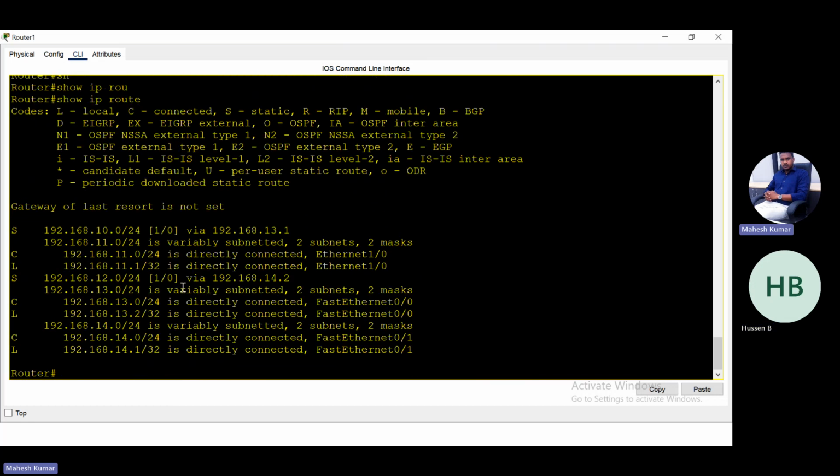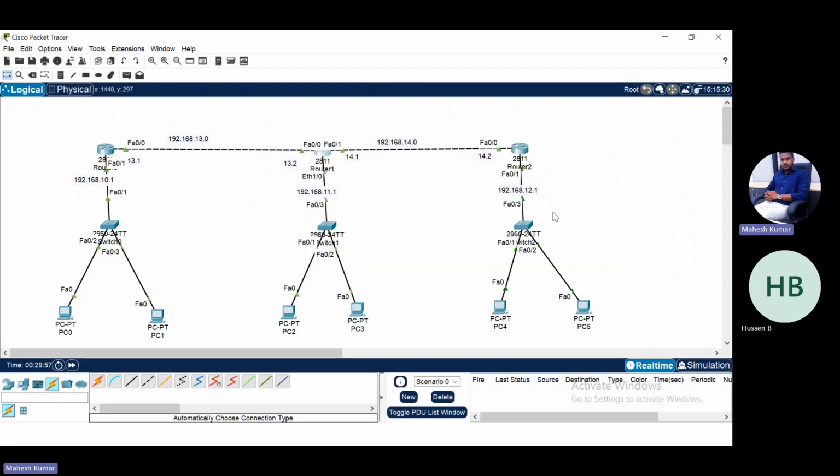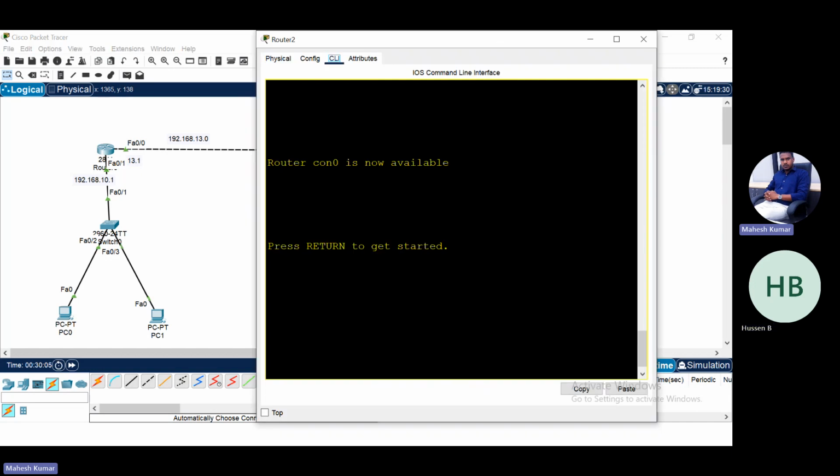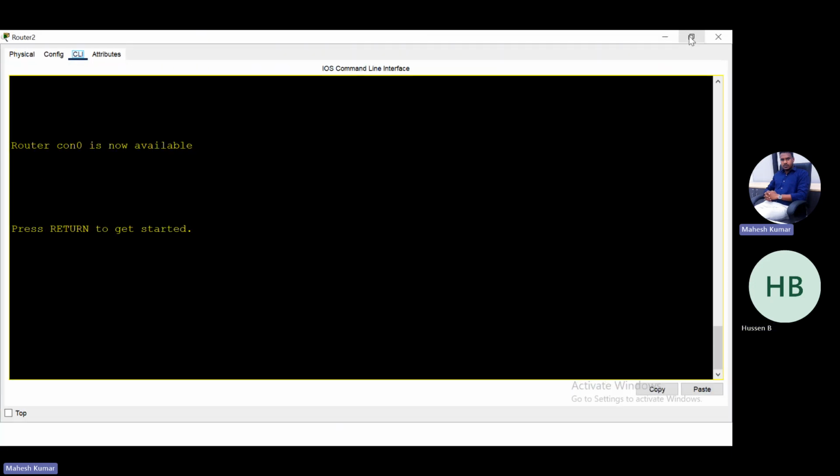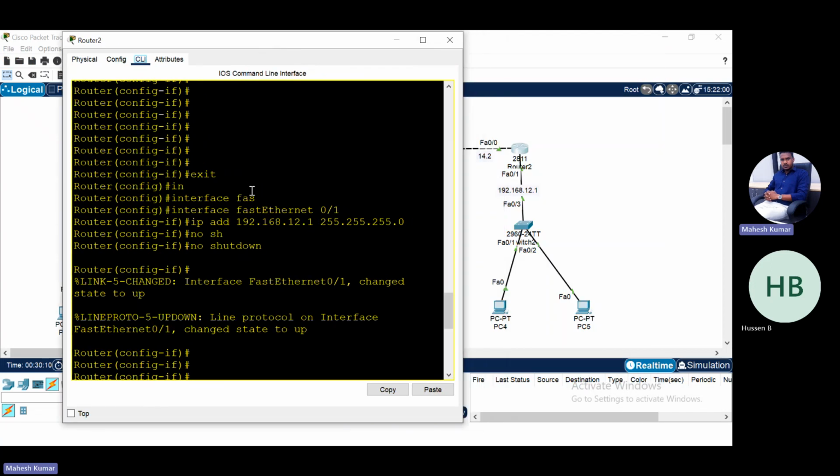If you check now, we have a single path to reach 10.0, via 13.1. If you want to reach 12, via 14.2. Yes, sir. If you want to reach 12 via 14.2, if you want to reach 10 via 13.1. Clear? In the same way, we have to do the same configuration on the other router.